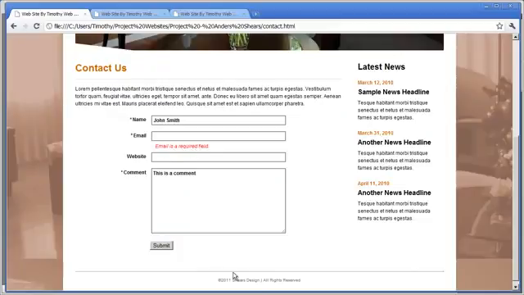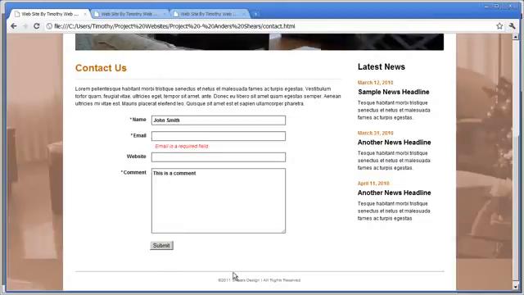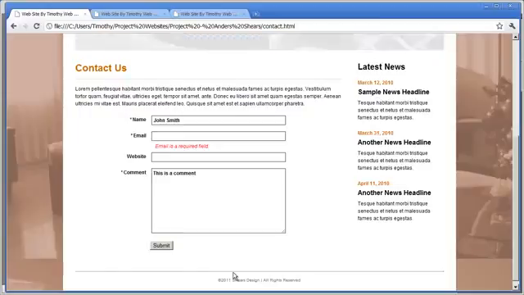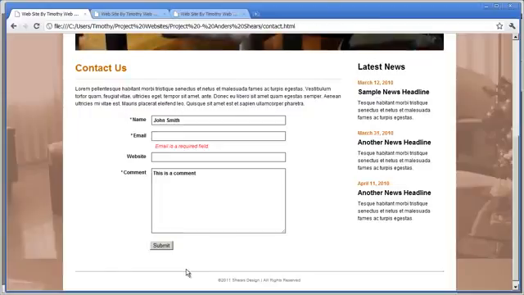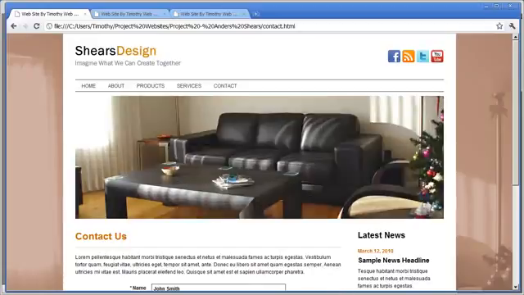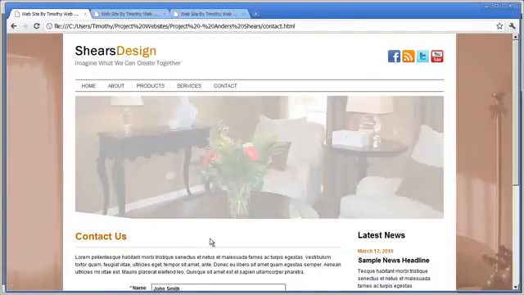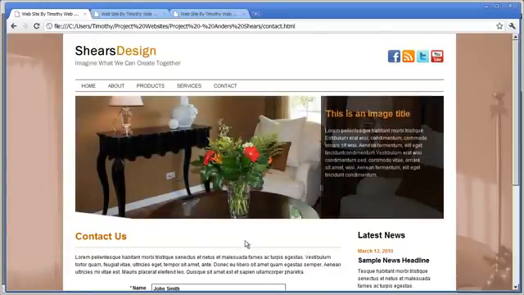So that validation script is going to make sure that your visitors enter the necessary information before they actually submit the form to you. And will also include a mail script that you can use to actually process this form. So this is the first project website that we're going to go ahead and look at. Now let's go ahead and take a look at the second project that we're going to do in this series.